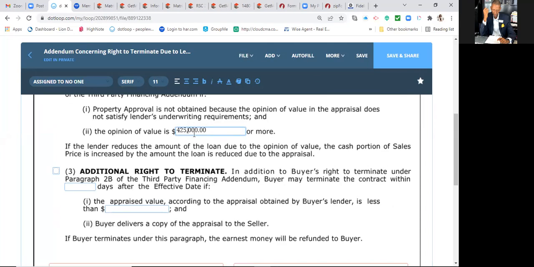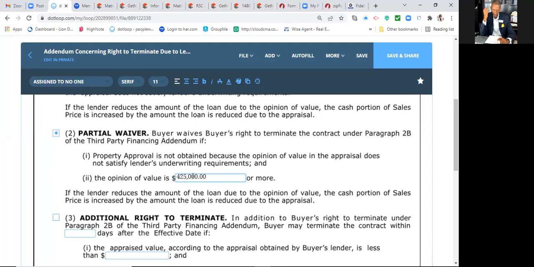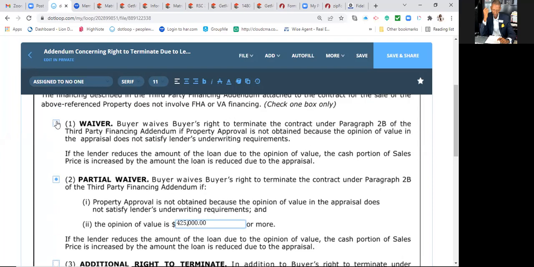That's good. Any questions about that? Yeah, so that's just an opinion, like your client is okay with paying this amount. And if it appraises for less than this amount, then they have the right to terminate. That's a partial waiver. This one is just a complete waiver.